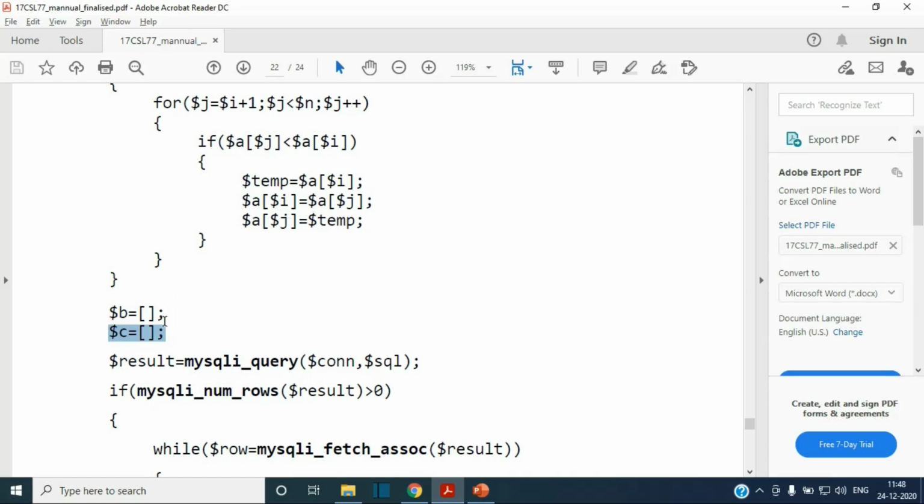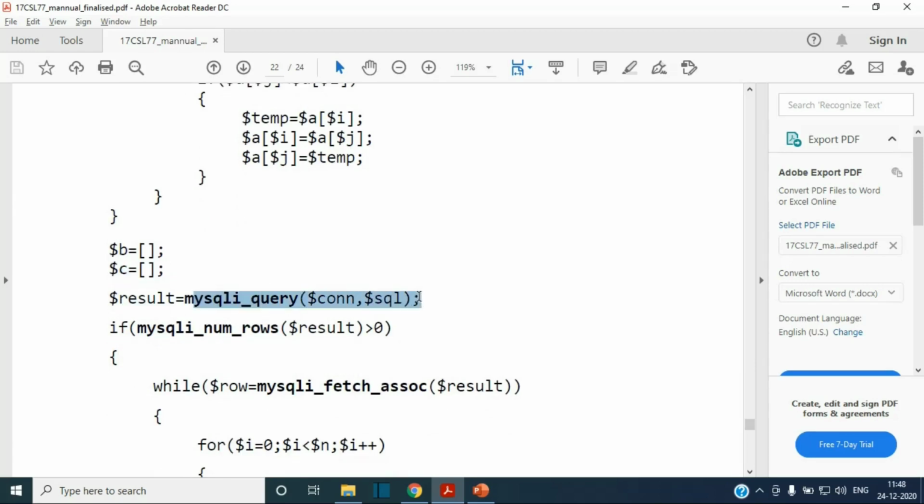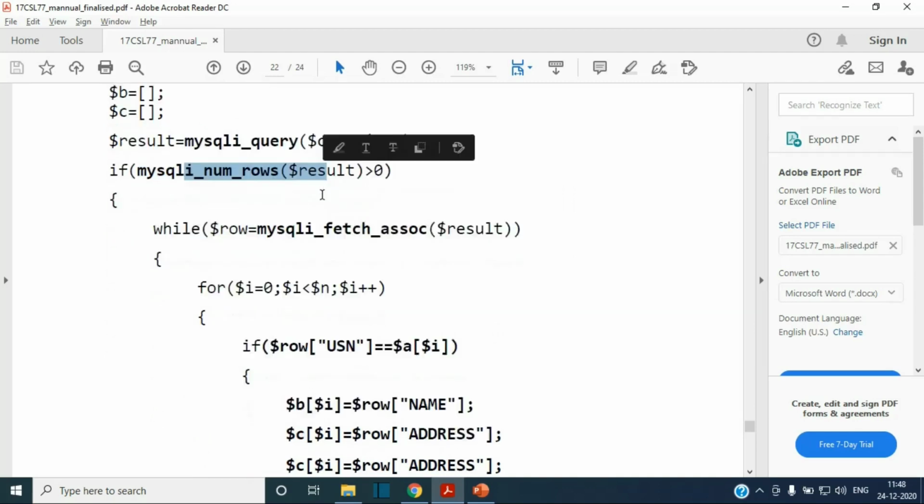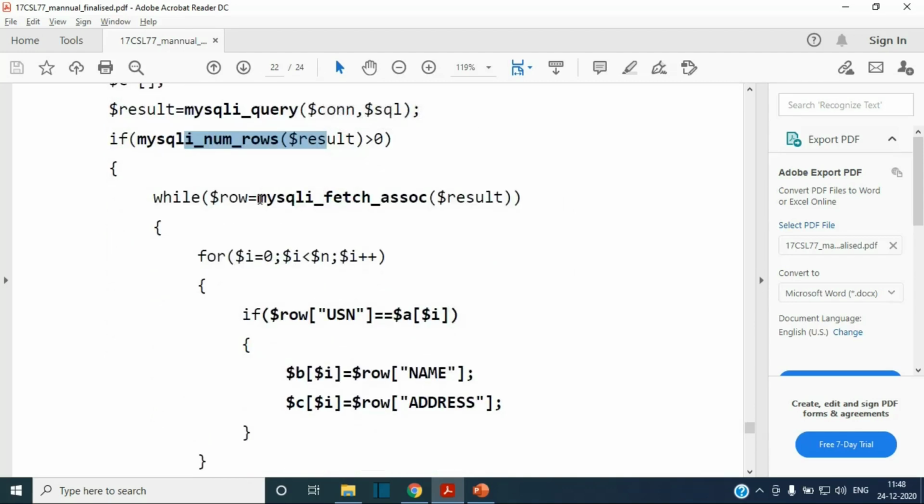So I am fetching again, my query is there only. Again select star from student. I am fetching it, and checking whether the number of rows is greater than 0. Yes, my table has 4 rows. So now I am fetching every row, unsorted rows. They are not sorted. We are fetching it freshly from the database.